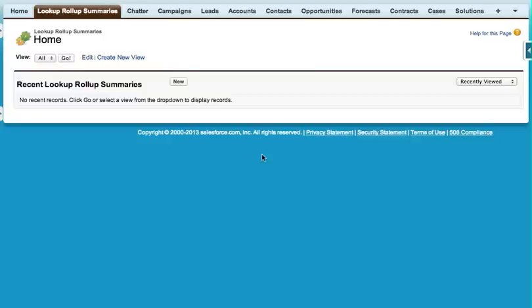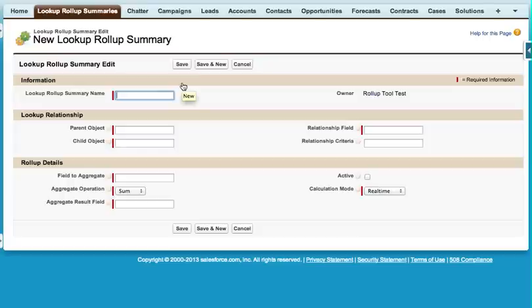Demonstrate creating a roll-up summary and activating it, and then we'll have a quick demo to prove that it's operating correctly. So first of all, let's create the roll-up definition. I'll give it a brief title there.